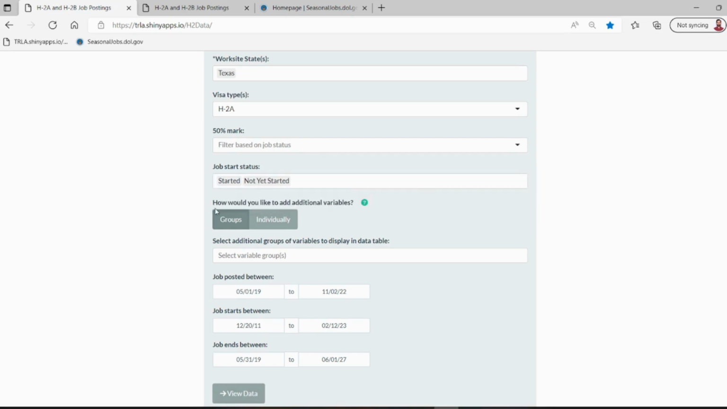If you search just with the filters we've chosen so far, you'll get the case number, the employer name, the start and end dates, and links to the clearance order documents. You can also add additional information to your search results by adding variables in this filter. So a variable is just a piece of information about the job. There are over 100 pieces of information or variables that can be included in your search results.